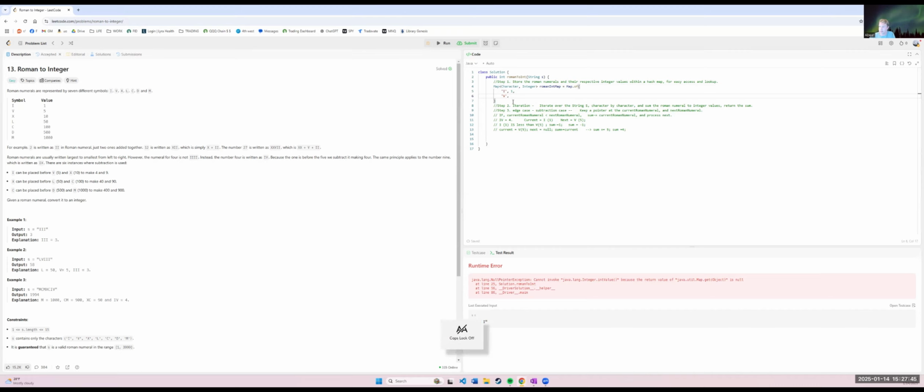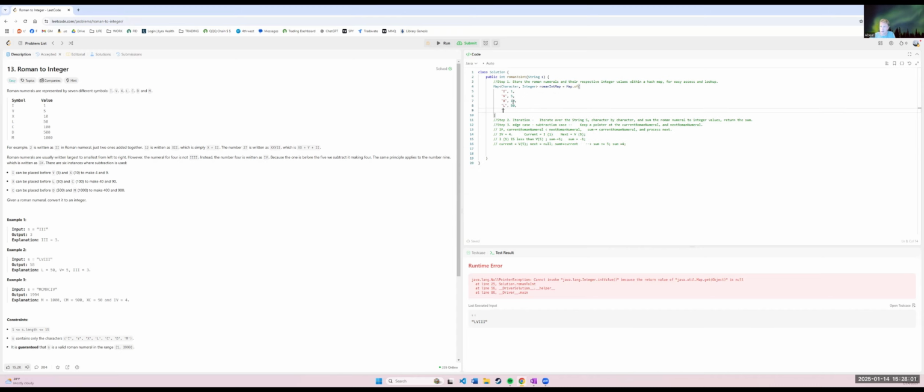And it is case sensitive, so make sure they're capitalized. I, V, X will be 10. L will be 50. C will be 100, century. D will be 500. And M will be 1000. So our map's created.